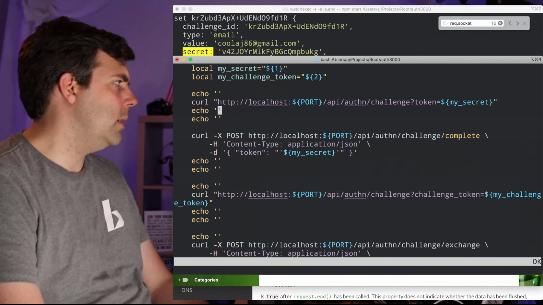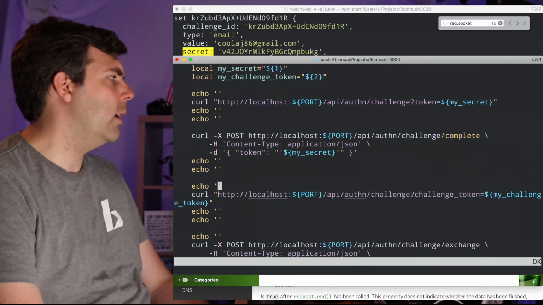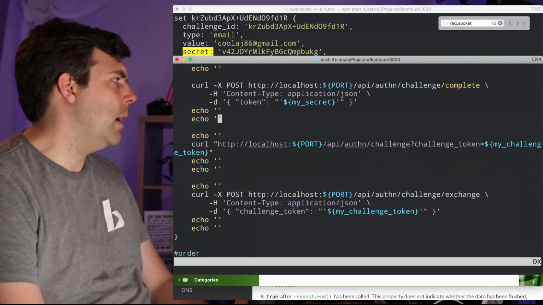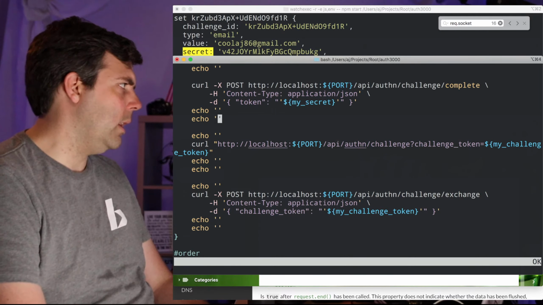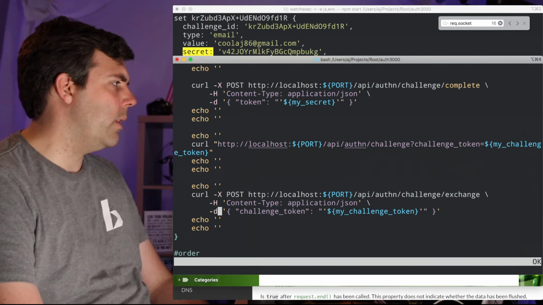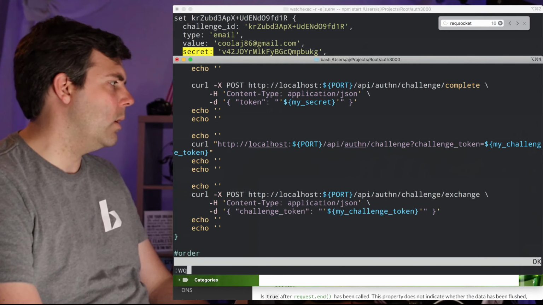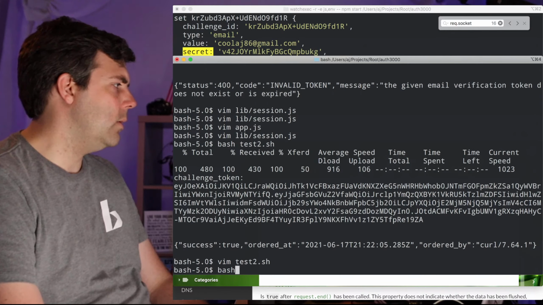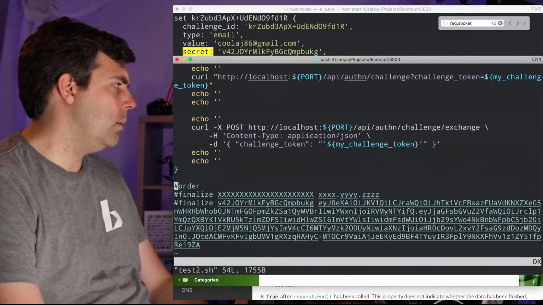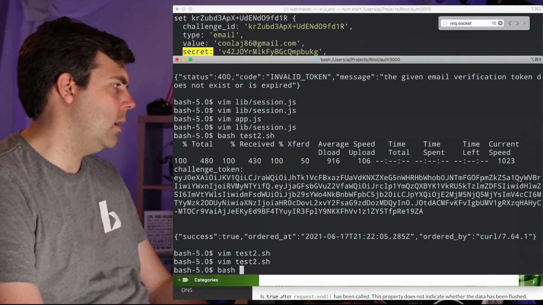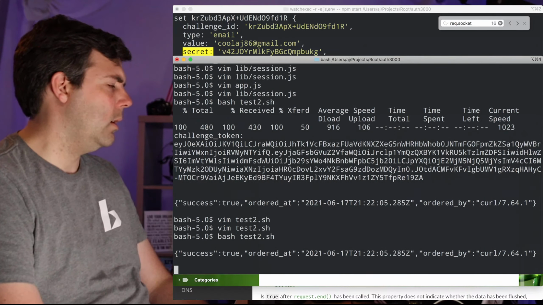Okay, so we should see that it's not verified. We're verifying it. We should see that it is verified. And then we should get back an ID token here for the thing that clicks on the link, and an ID token here for the thing that initiated the order. And that should be it. So let me double check that. Go ahead and run it.